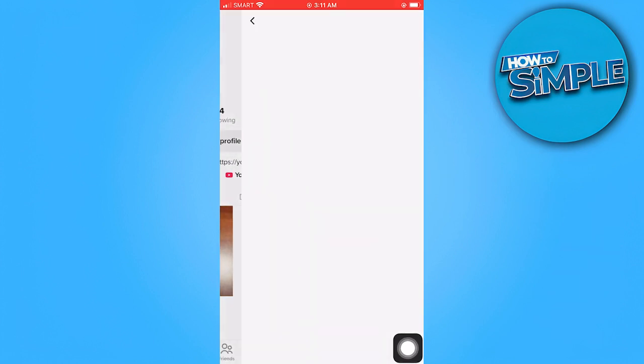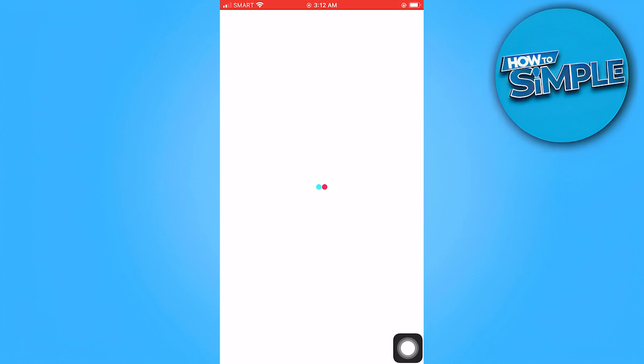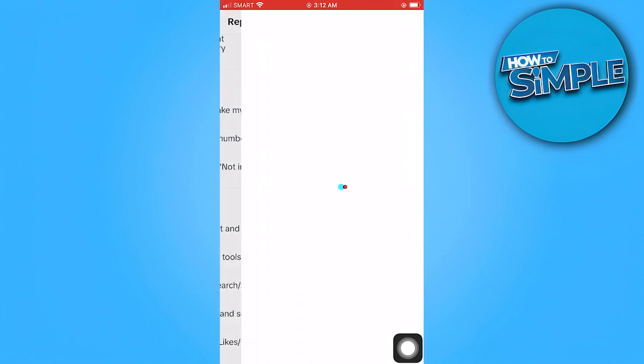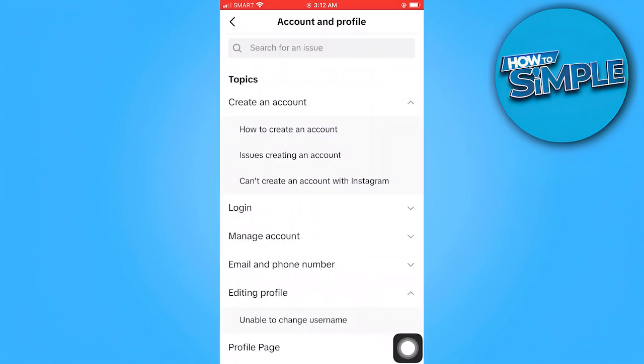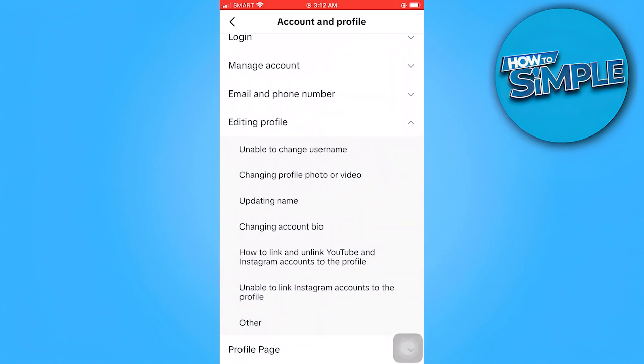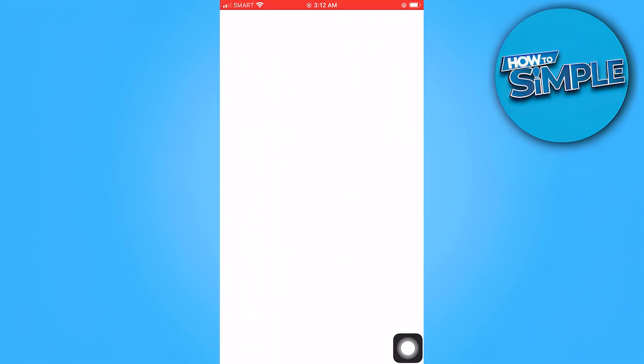Then tap on the three lines in the top right corner. Once there, scroll down to find Report a problem. Once you're in this section, choose Account and profile, and tap on Editing profile. From the drop-down menu go to Other, and once you get there, tap on Need more help.